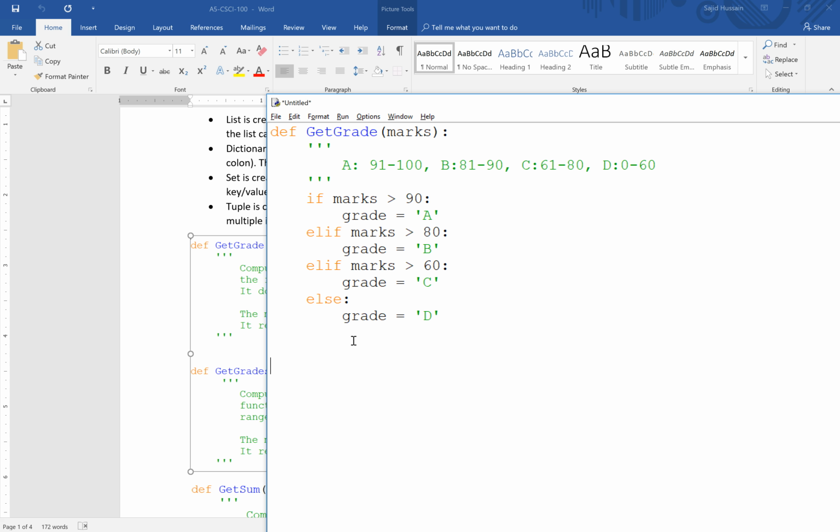We leave two blank lines. So we need to test the function. We can test it by some user input, or we can use a for loop to test it for different values of marks. So I can say, let's say marks are these, make a list. So we know marks are, let's say 90, 100, 95, 91, 90.